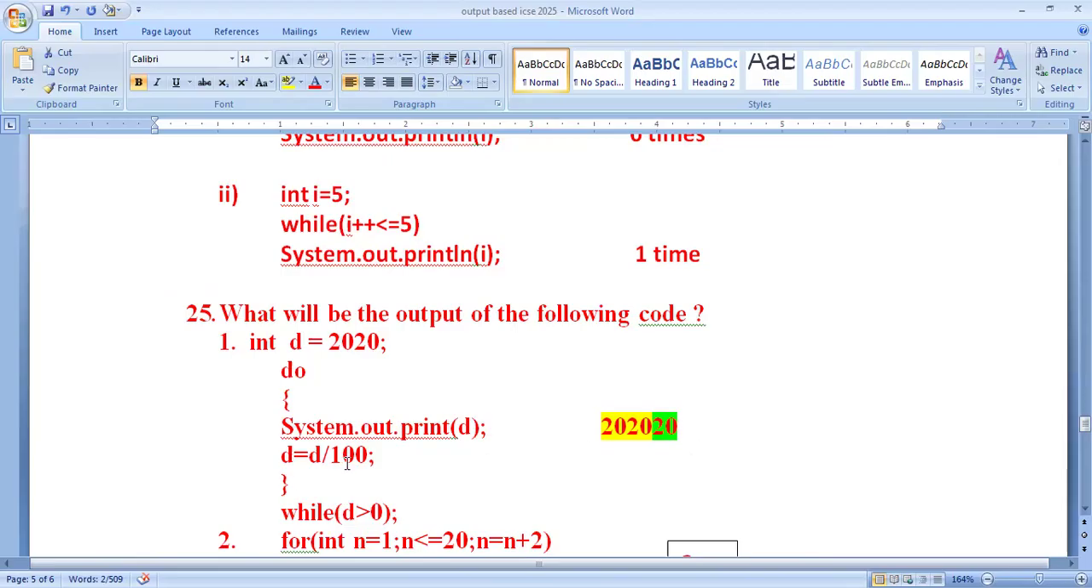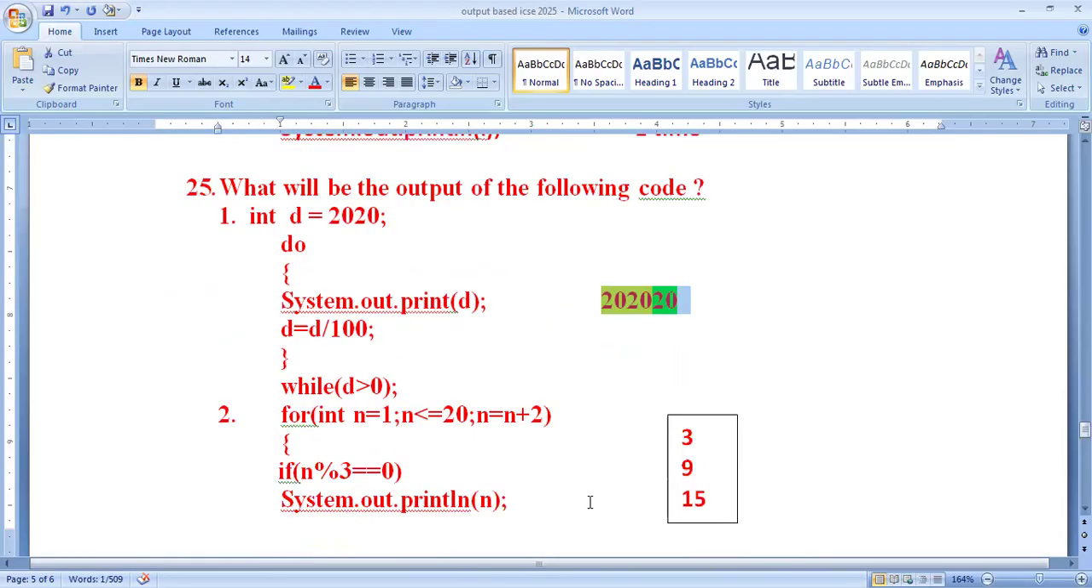D equal to D divided by 100. It became 0. Now it is 0, so it will not get an entry into the loop. So the final output will be this. Okay. This 2020 by the first print statement and this 20 by the second print statement.